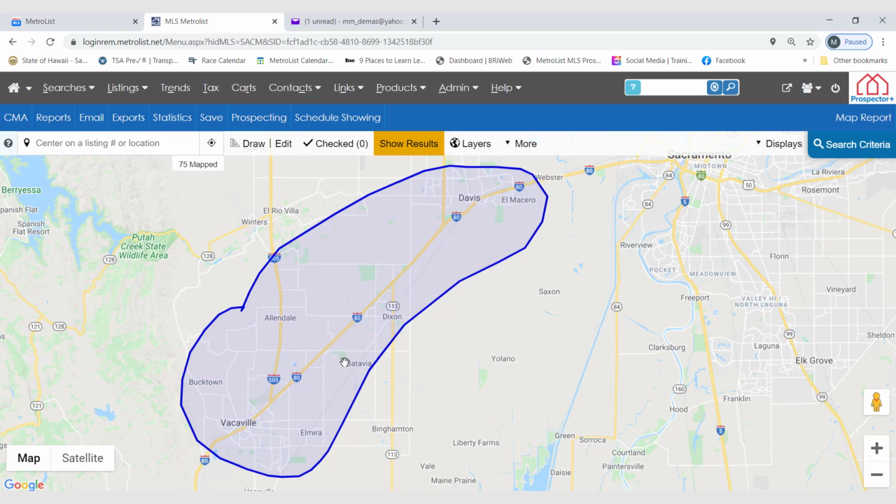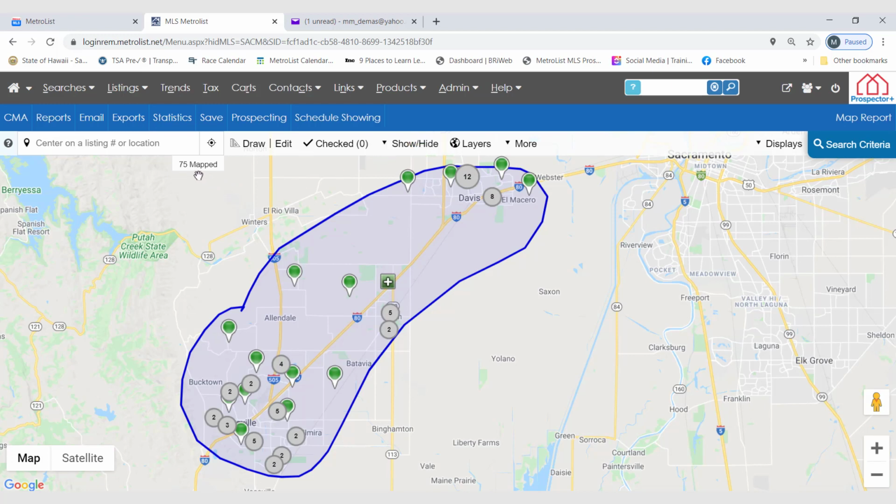Now I have my default set up to not show my results until I click this little button here, show results. You can see it's kind of a mustard color. I'm going to click on that, and now I see those 75 listings.